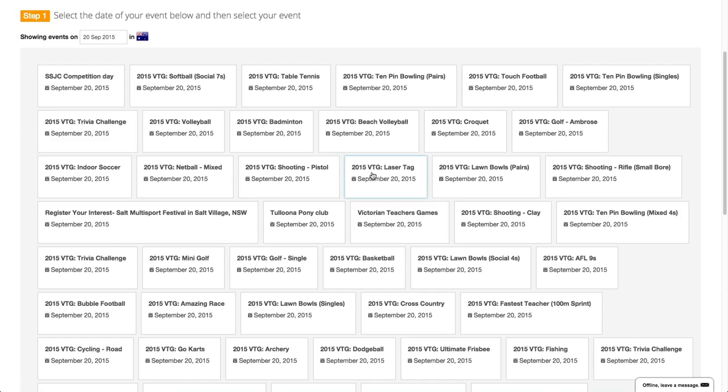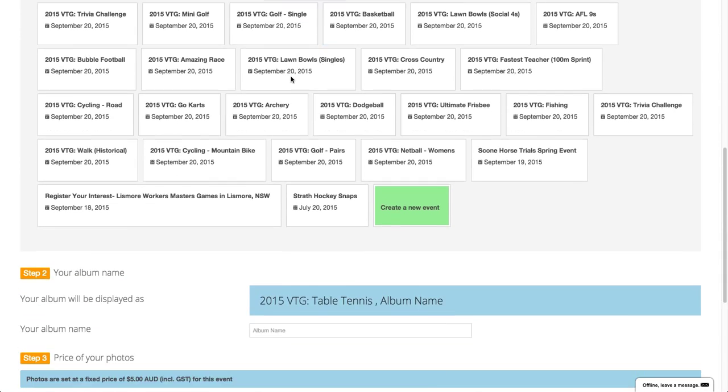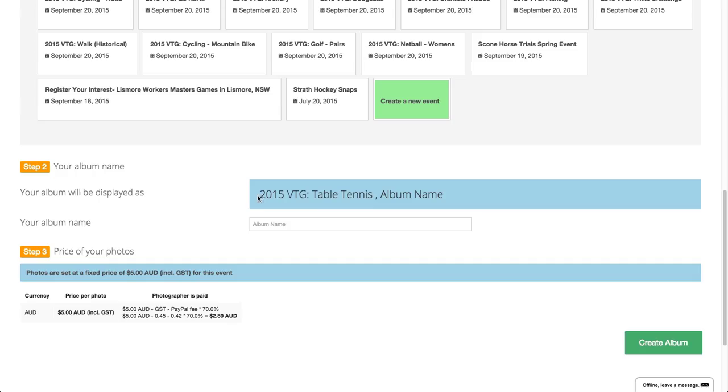So what I'm going to do is upload some test photos just to show you how it's done, and I'm going to upload that into the Victorian Teachers Games table tennis. So I simply click on this button here and you'll see it highlights in blue. I then scroll down the screen and you can see here the first part of the name is in here. Step 2 is about your album name. So this is the event, the table tennis, and I'm going to call these test photos perhaps table photos from table 1.